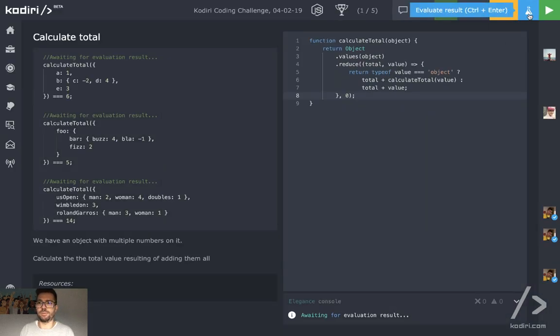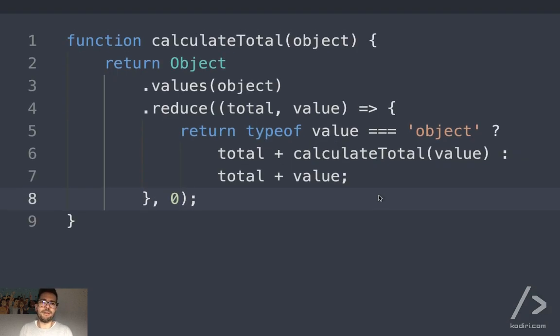Let's see if it works. Yeah, it does work, right? That's probably one of the simplest usages of recursion. Question number 3, I believe, was a bit more complicated. Any question?